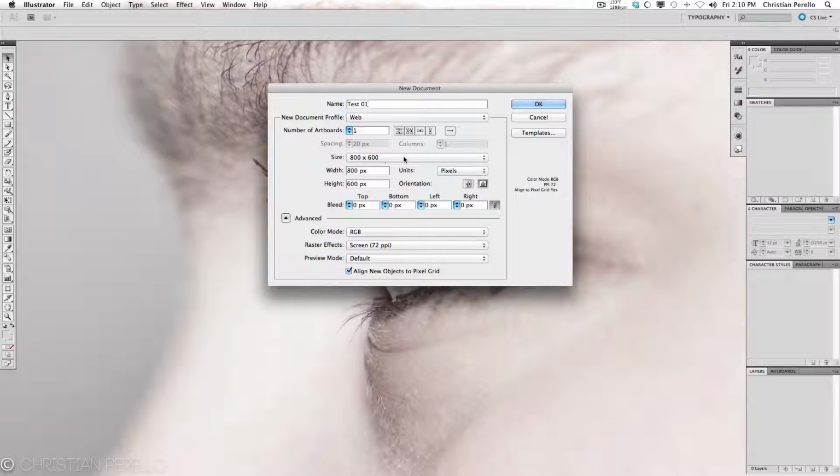Next thing you want to do is choose your default size. This one is set at 800 by 600, so I'm going to leave it at that. I'm going to set my orientation to landscape because that's just what I like to use. And for bleed, you don't really need to mess with it unless you're going to work with a print document. It doesn't really mean anything in web, so let's just leave that alone.